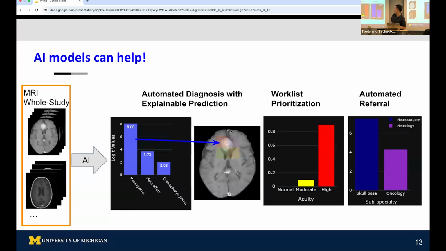And lastly, one other thing people rely on radiologists to do nowadays is the referral process, which means that after a patient gets a radiology report, they have to be referred to a certain department for further treatment, right?